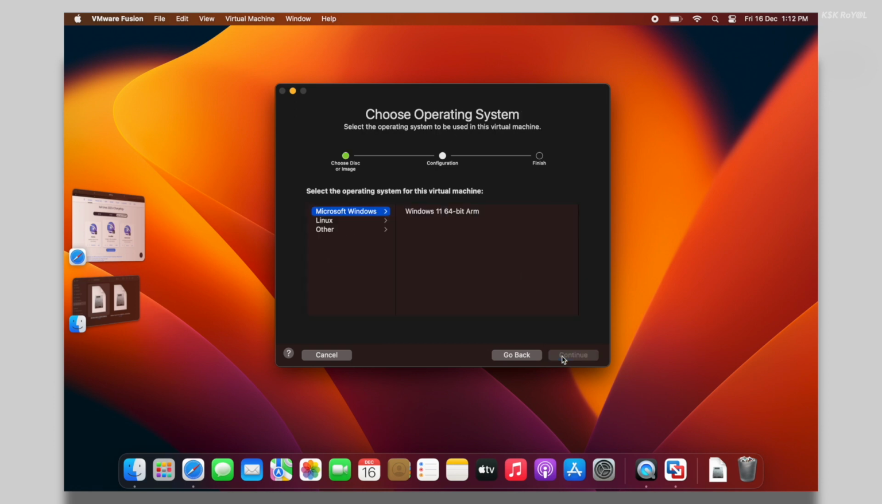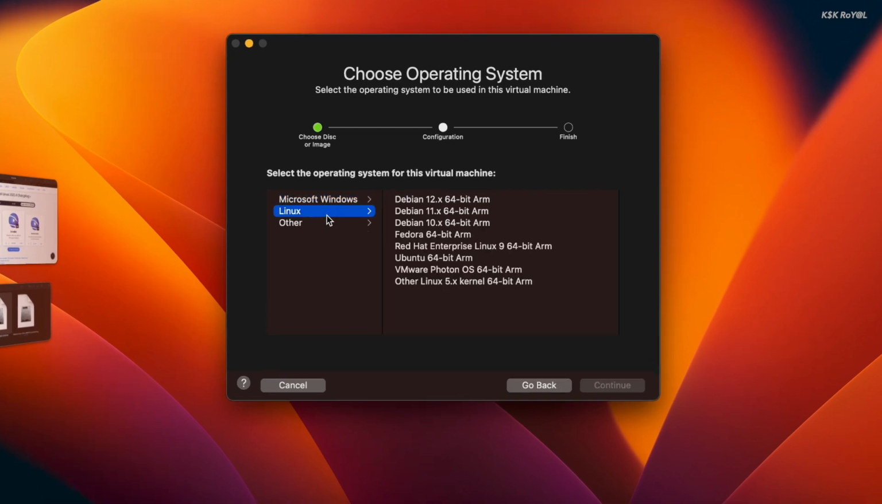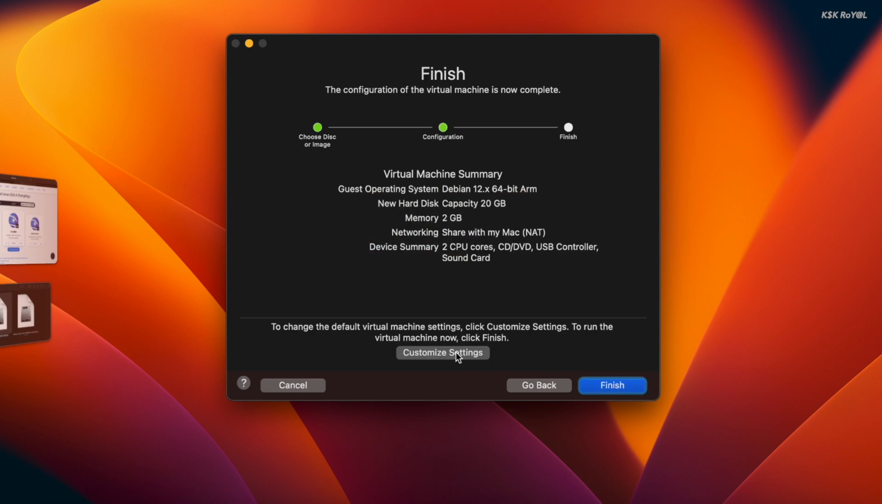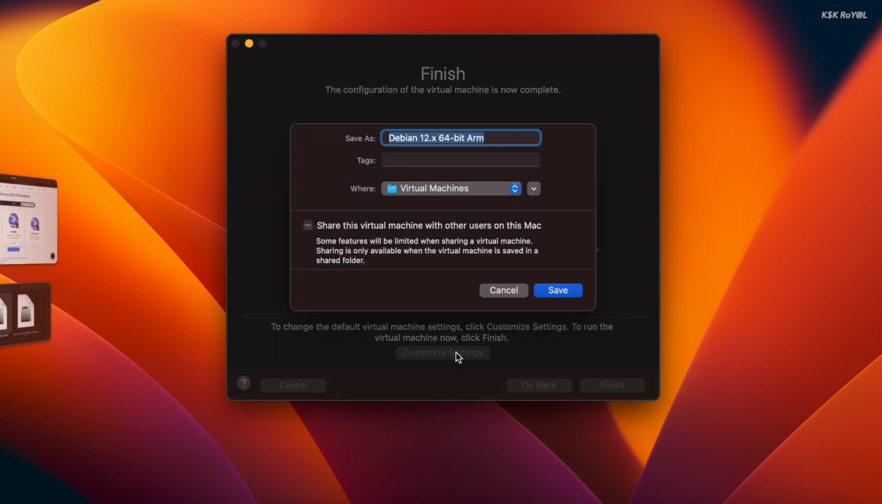Now click on Continue, choose Linux and select Debian 12 64-bit ARM preset and continue. This is the summary of Kali Linux virtual machine. Just go ahead and choose to customize settings, name the virtual machine and click on Save.